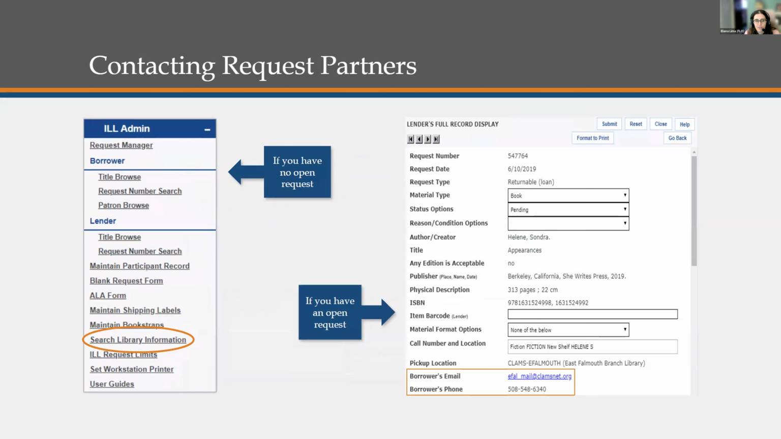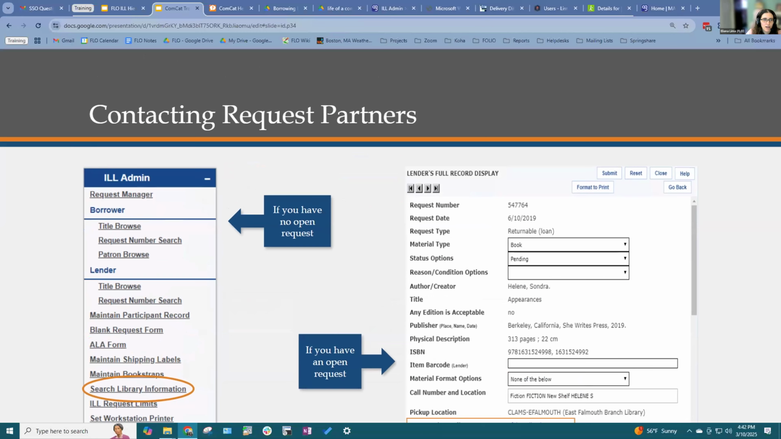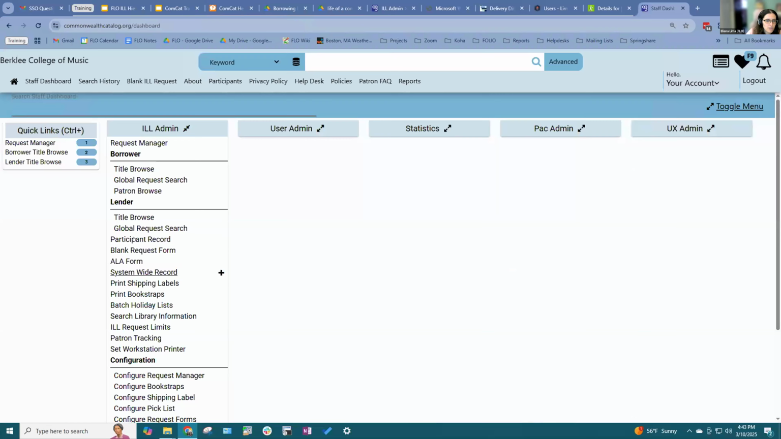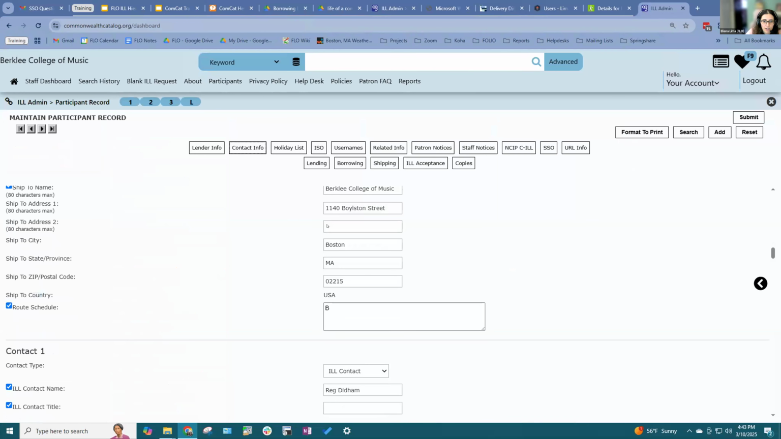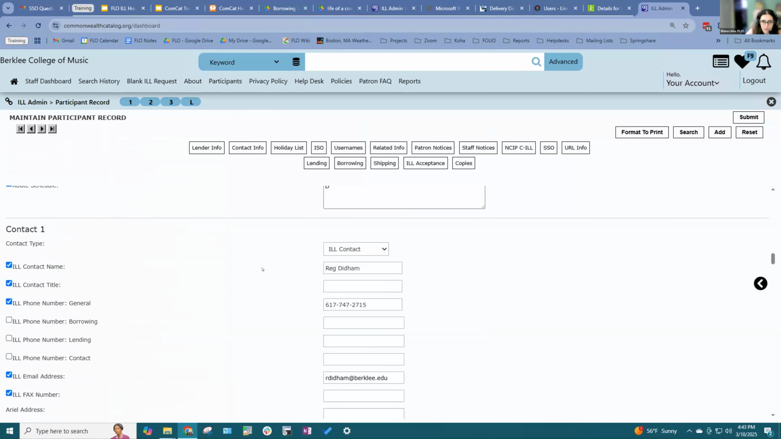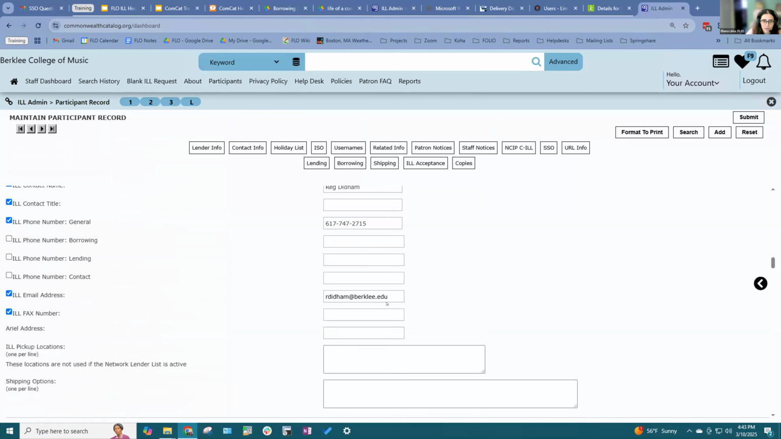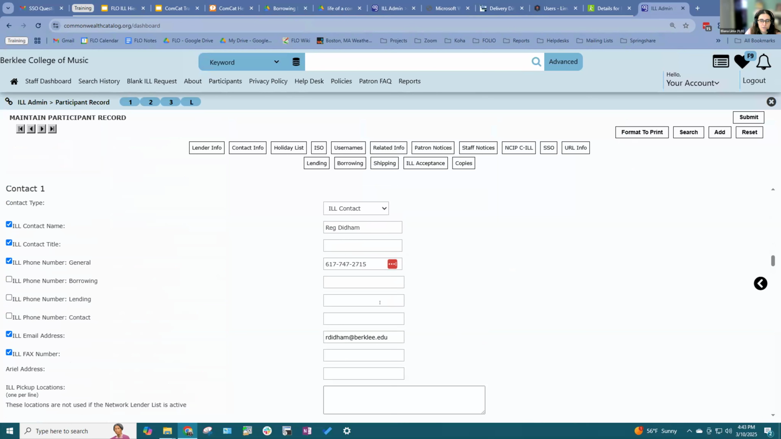Okay, so I mentioned this a little earlier, but if you have an open request, you should be able to see your trading partner's contact information. Usually they have the ILL email in there and the phone number. We have this set up for Berklee as well. So if I go over to the participant record and go to your contact information, we can see that Reg's info is in here and a phone number. So this is the information that any library that you lend to or borrow from will see.